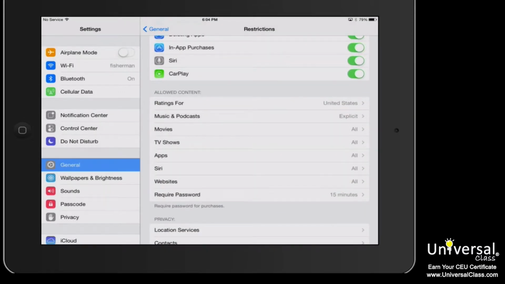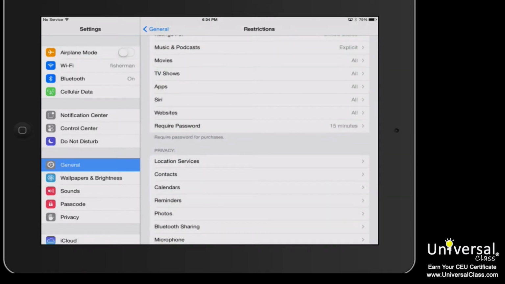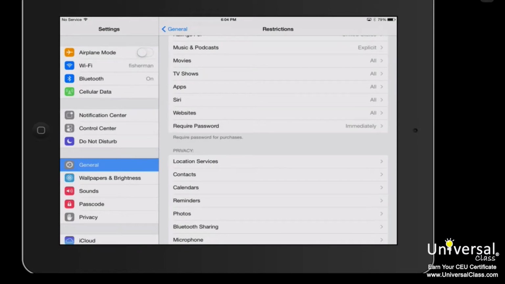If you turn off an app or a program, it will no longer appear on the iPad. You can allow or not allow location or account changes. Disallowing location changes prevents new apps from using location changes.